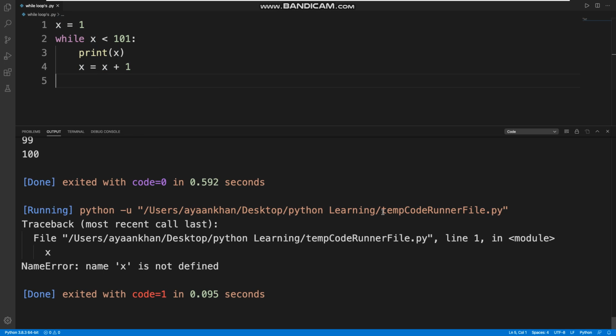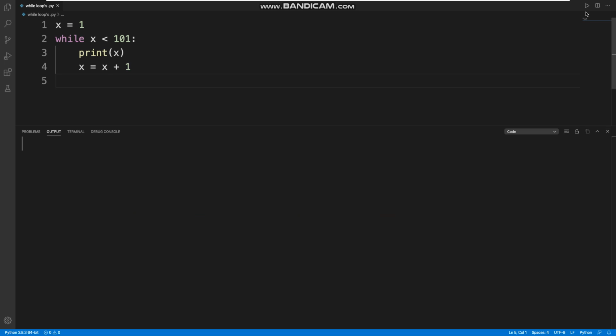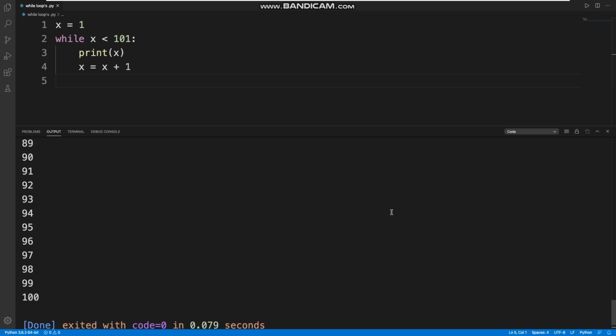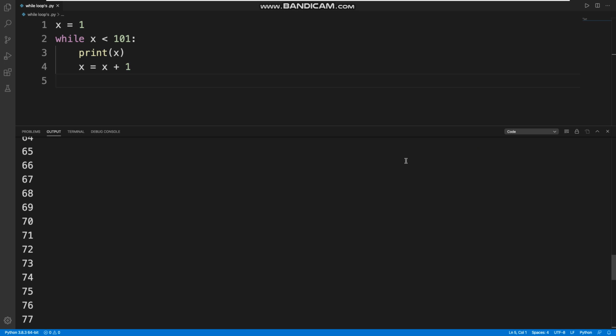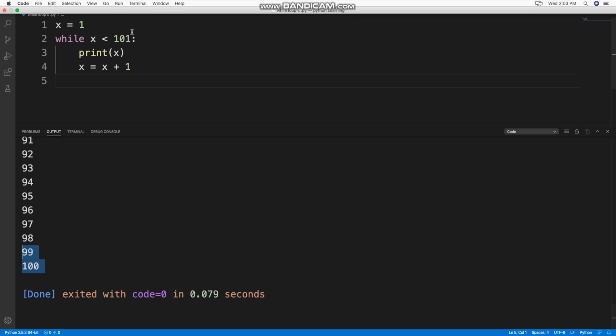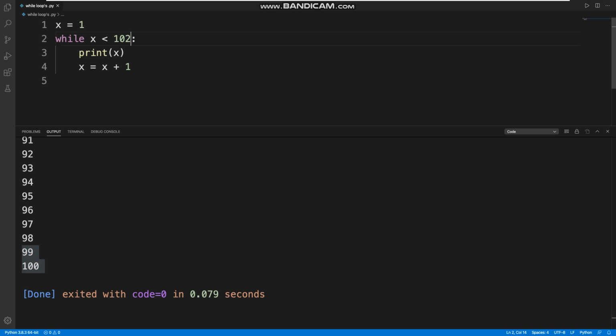If you get any error like this, just clear the output, then do it like this. Okay, here is our output. It has been printed till 100. If I write here 102, you guessed it, it will print till 101, as you can see here.